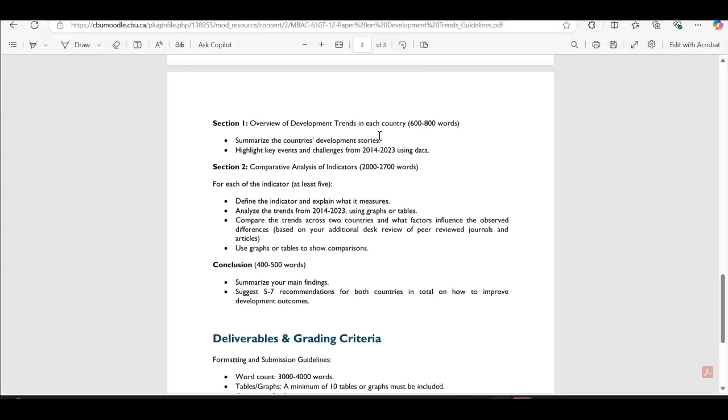Doing the analysis and also supplementing the analysis with information collected from peer-reviewed journals and articles, so from additional sources. So first you are capitalizing on the World Bank dataset and interpreting the results with the help of other peer-reviewed journals and articles. And obviously you are adding graphs and tables too. And in total it's up to 2,700 words. And then you do the conclusion.